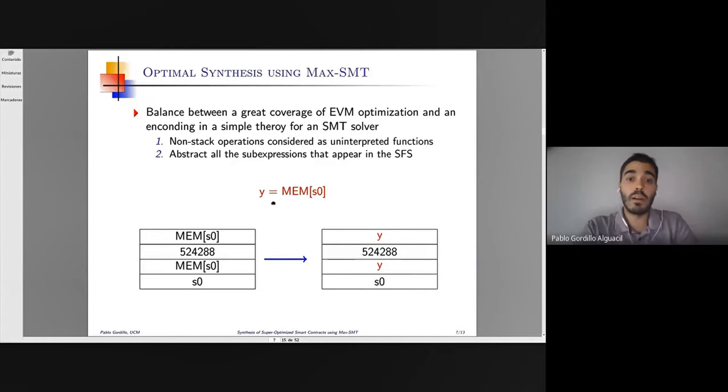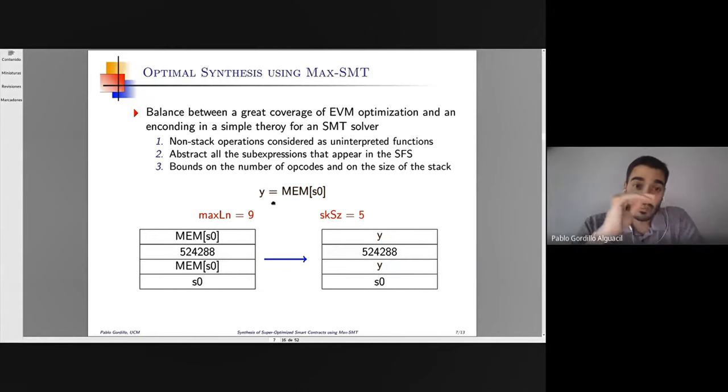We also need to infer a bound on the maximum number of EVM instructions that our solution is going to have, and on the size of the stack, the maximum number of elements that are going to be on the stack during the execution. We can use different heuristics to infer these bounds, but a sound approach is to consider the bounds of the original block. For instance, the original block has, in this case, 9 EVM instructions, and the maximum number of elements that are on the stack during the execution is 5.